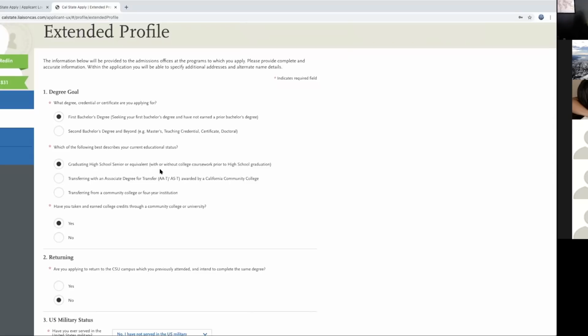And then you'll notice here it's going to say with or without college coursework prior to high school graduation. So what they mean by this is for college coursework, it is specifically community college courses, okay? This is not AP, all right? So if you have not taken any college coursework, then that's fine, we're going to get down to that section, okay? But again, everybody should be a graduating high school senior. Obviously, if you're transferring from a community college, then that's going to be different, okay?